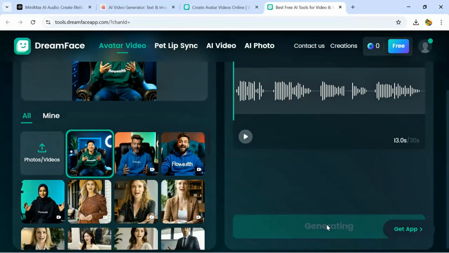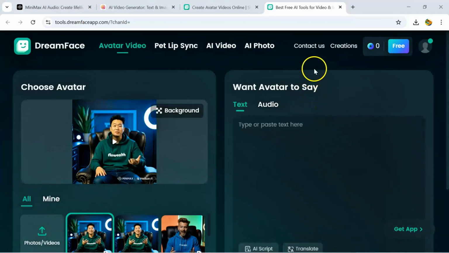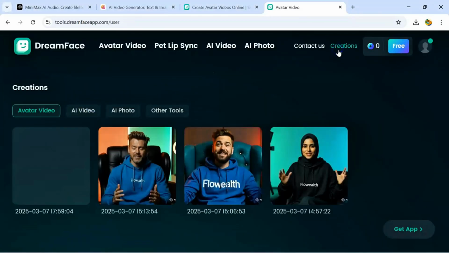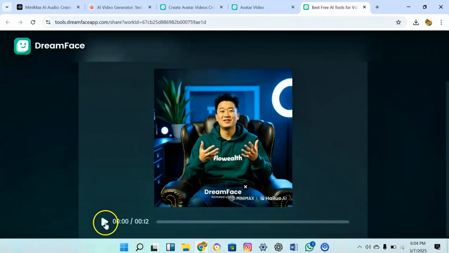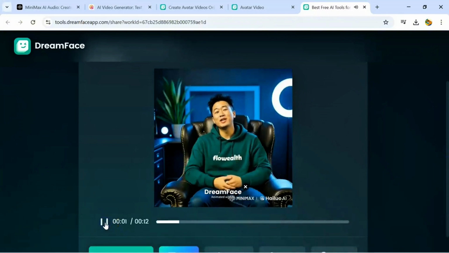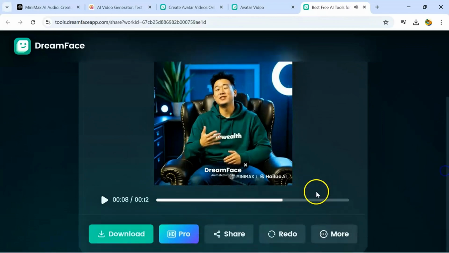hit generate. So once your video has been generated, all you have to do is click on creations and your video is here. Let's watch this together, shall we? Once you're satisfied, all you have to do is click on download, and that's it.